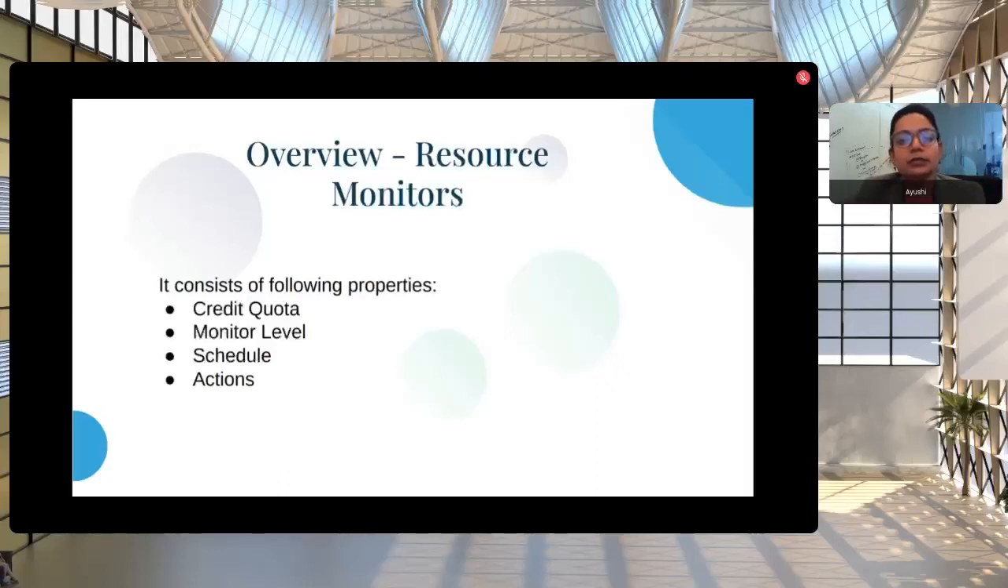An important point to note here is that a resource monitor must have at least one action defined. If no actions have been defined, nothing happens when the used credits reach the threshold.